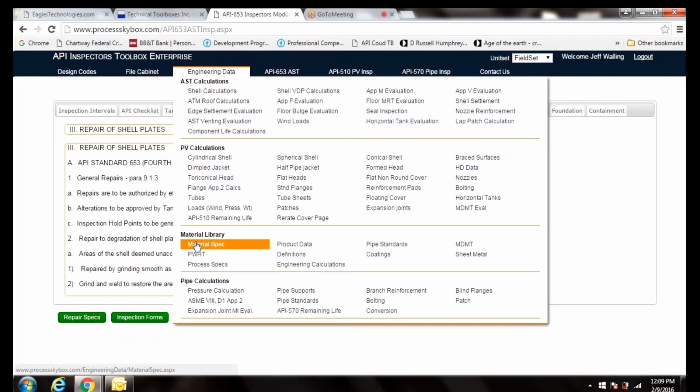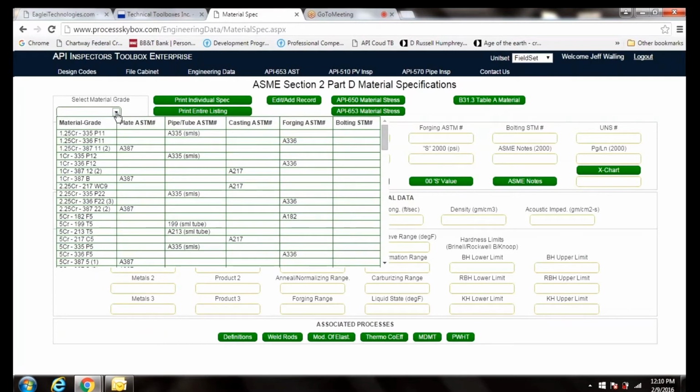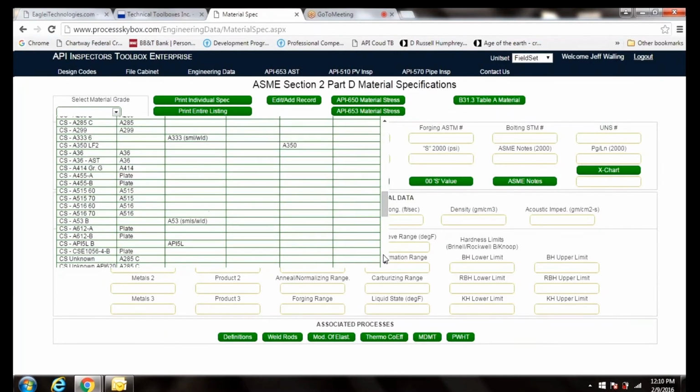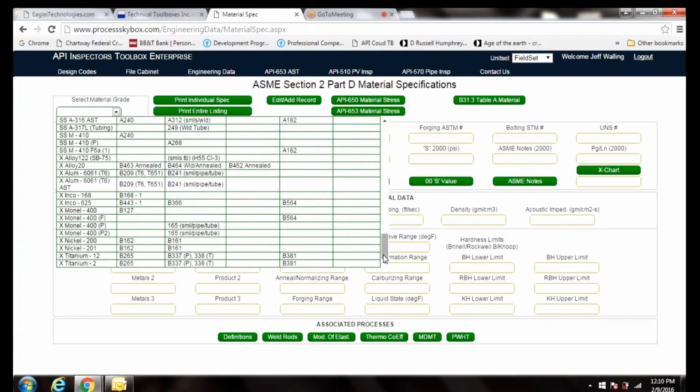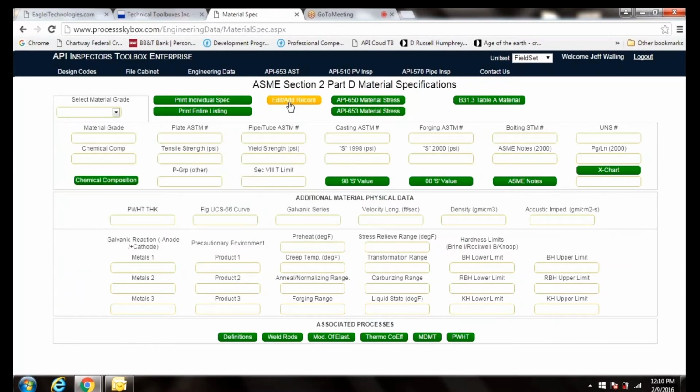All right, so let's look at the material specs. In here you have some of the most common materials that we use in the industry: everything from your chromes, your bolting materials, your carbon steels, your stainless steels, and then your exotic metals. This will have 99% of what you're looking for. There will be that 1% that may not be listed here, but you can add it here once you find the specifications for that.